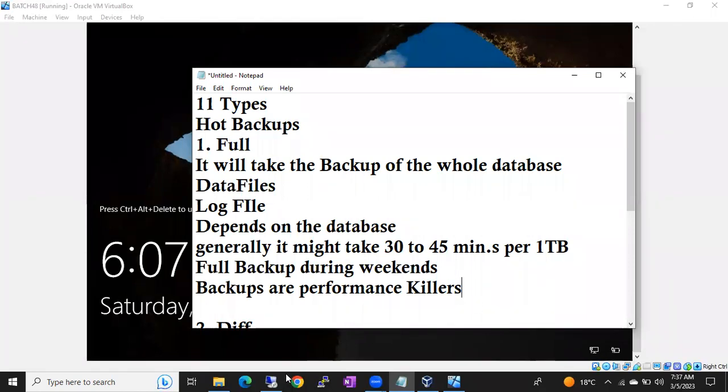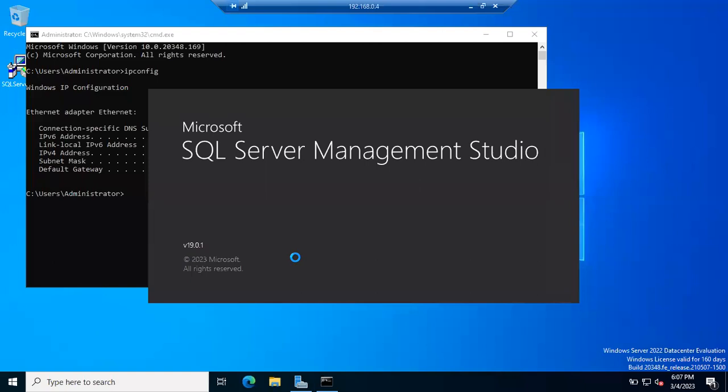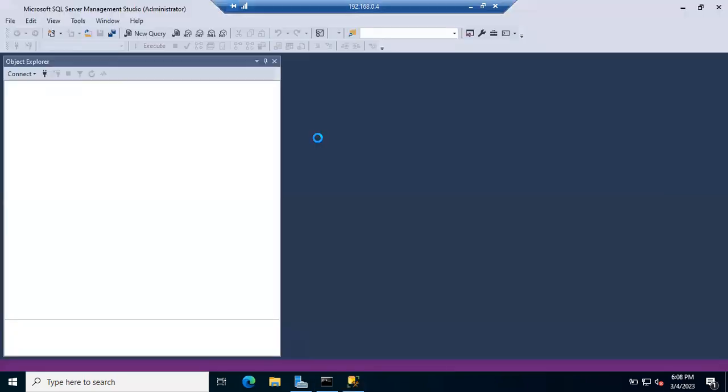How to take the full backup? Very simple, guys. You can take a full backup in two ways: either using a query, or using the GUI option, whichever is comfortable to you. For the full backup, right click, Tasks, and choose one option. You have to select the type of the backup. I'll show you. And what parameters will you give to take a full backup?